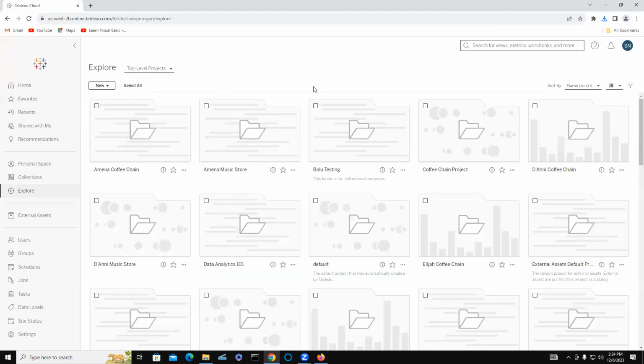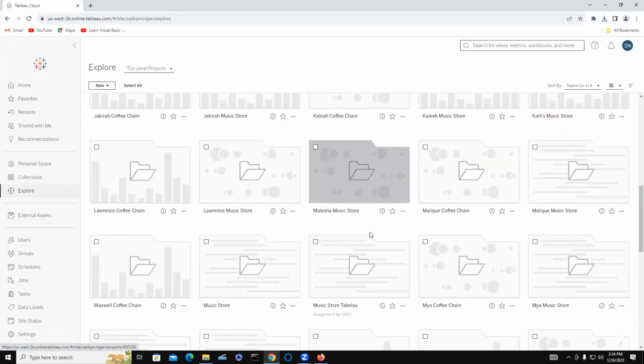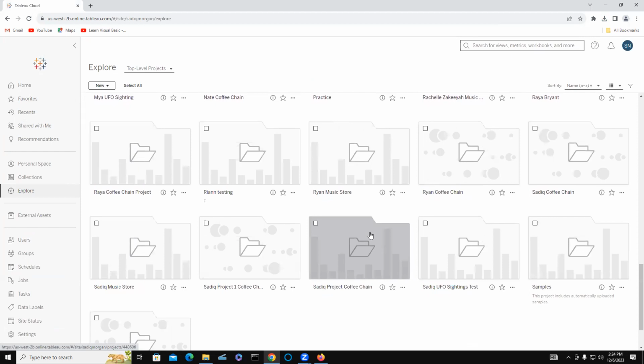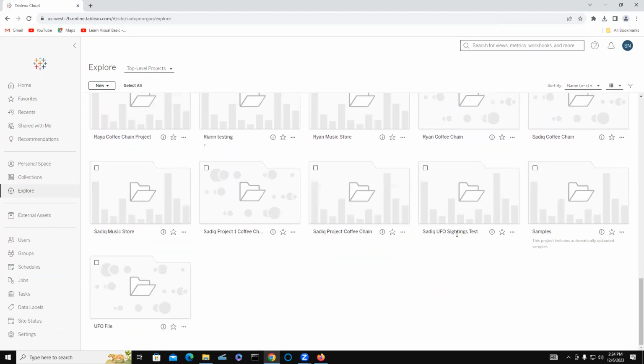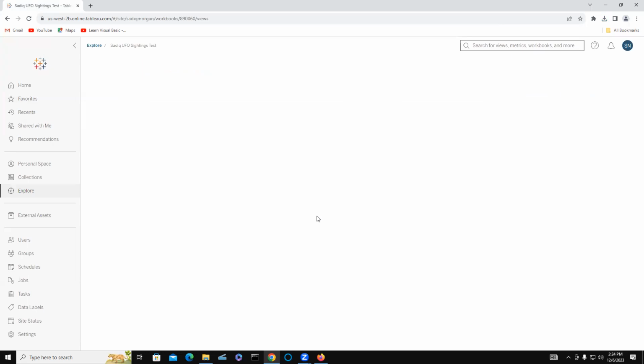Now, once you are in the main screen, you have to find your folder that you created. In my case, it was a Sadiq UFO sighting test. So click on it. My file is in here. So let's say next day you wanna add more stuff to the UFO sighting. So you will click it.